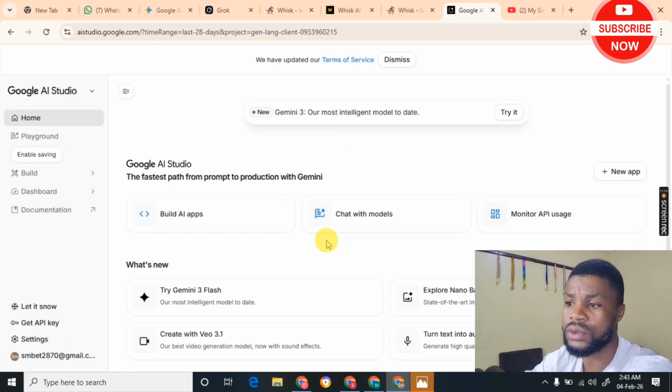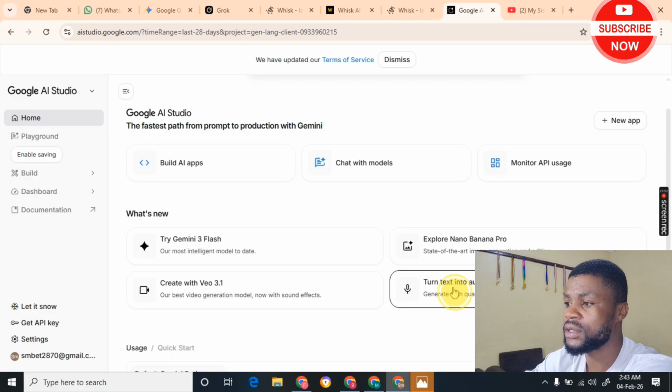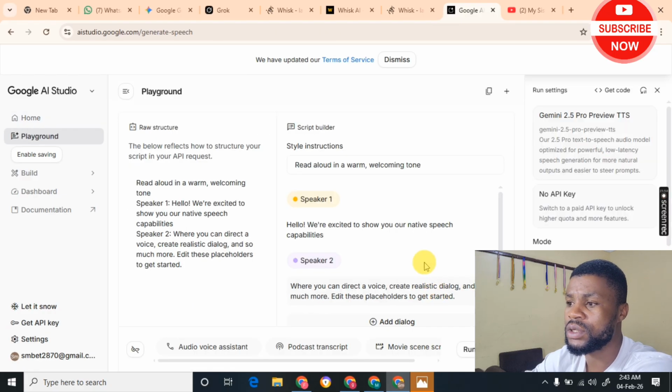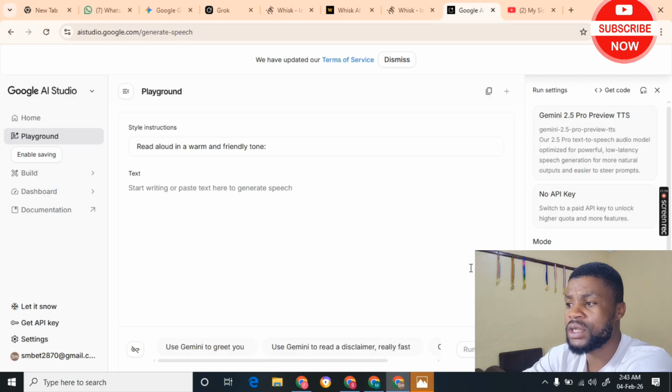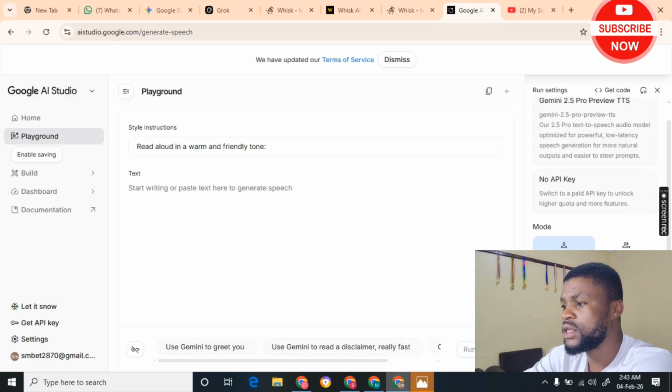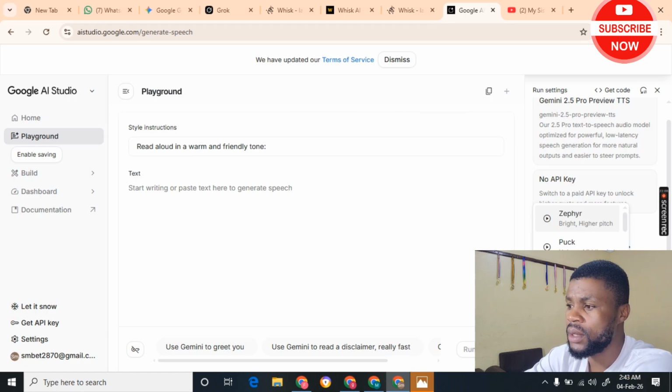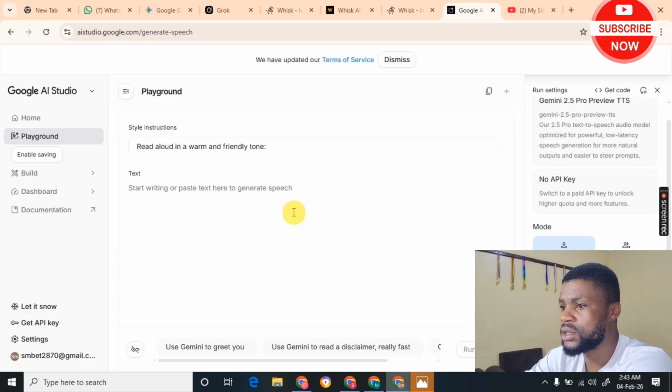So when you come to Google Studio, you click on turn text into audio. Once you click on it, you select a single speaker. It doesn't have to be multiple speakers. So you come down here. If you want a man or a woman to narrate your story, but on this story, we need to use a woman. Let's use this very one. She sounds so good. Now, what do we need to do?